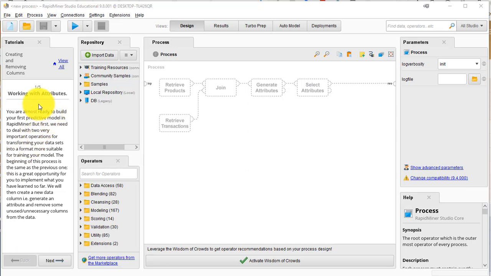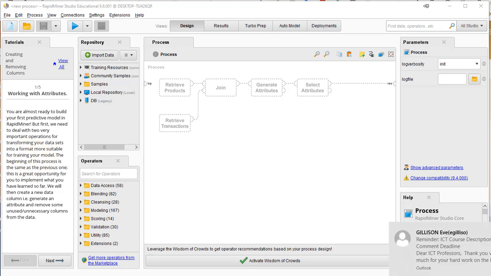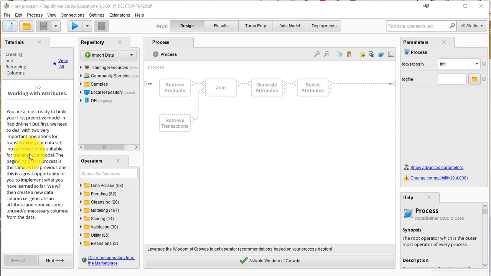This is called working with attributes. You're almost ready to build your first predictive model in RapidMiner, but first we need to deal with two very important operations for transforming your datasets into a format more suitable for training your model. Training the model means creating the model, using the data to create the model.